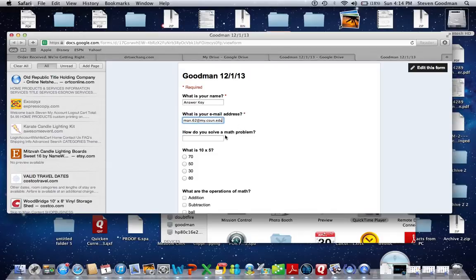csun.edu, okay. Then for this one, there's going to be multiple answers. So what we'll want to do is separate those answers with percent and then or, without any space between it. So first we'll put in our first answer, which is solve on paper. And then we'll put percent or solve in your head. Okay.